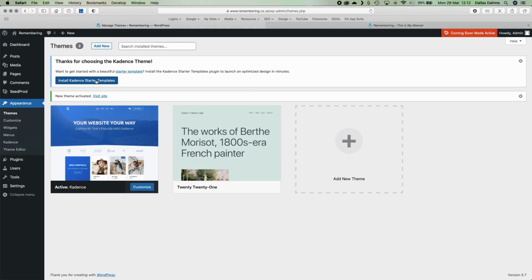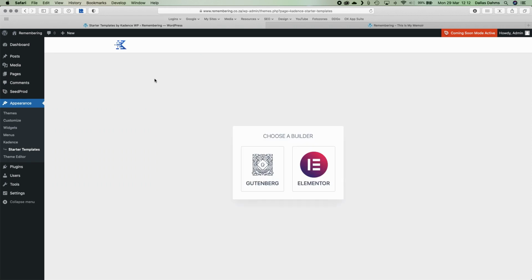But what we're going to do is import some dummy data from Kadence so that we can see exactly what sort of potential exists with this website. So let's go and have a look at that. So over here, you'll notice that there's a button called Install Kadence Starter Templates. So I'm going to click on that. This could take a while. It also depends on how fast your internet is, which today doesn't seem to be that fast, right?